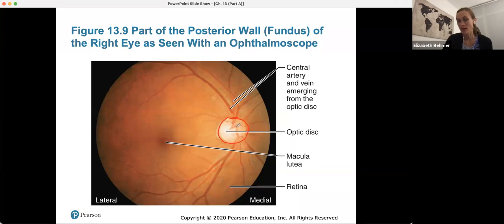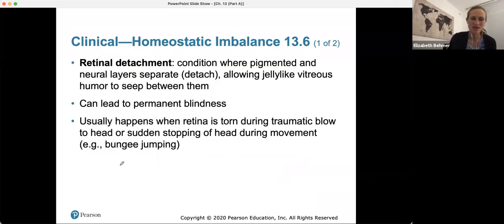So again, here's your blind spot because there's no space for photoreceptors there. And then just lateral to the optic disc, you have the macula lutea, that's the area. And the fovea centralis, which is not labeled, would be just a tiny pinprick in the center of that macula lutea. All right, a couple homeostatic imbalances.